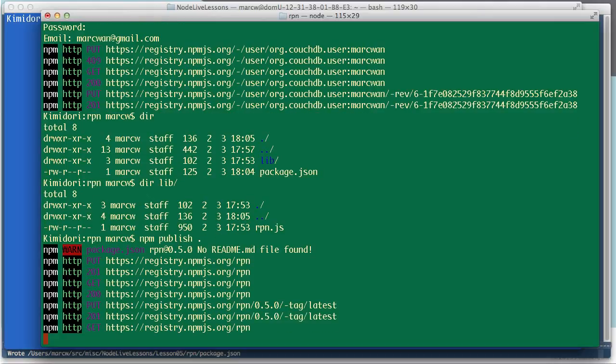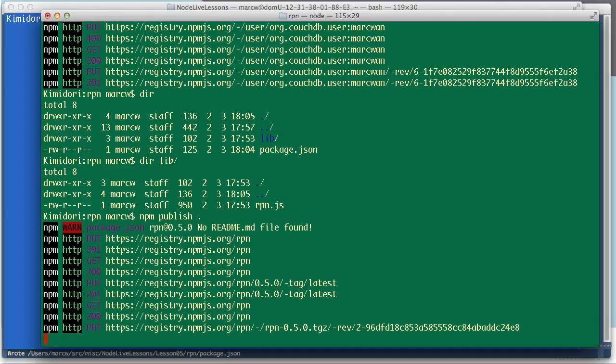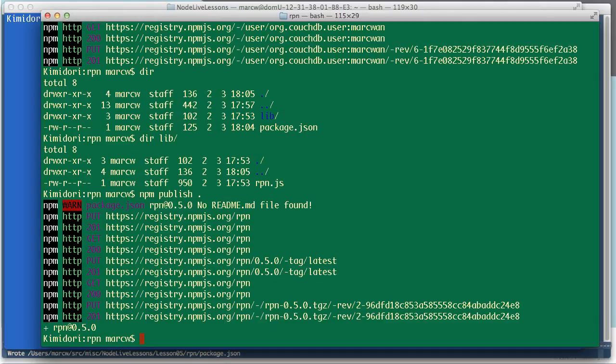It's putting the files up, doing everything it needs to do, and we're good to go. Now I can just npm install RPN in any other projects. It'll put it in the node_modules subfolder, and it'll all work perfectly great.